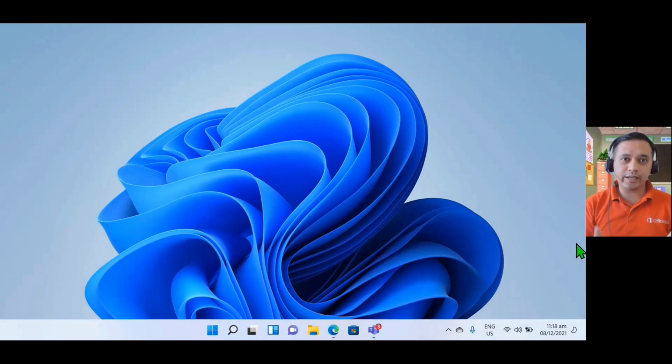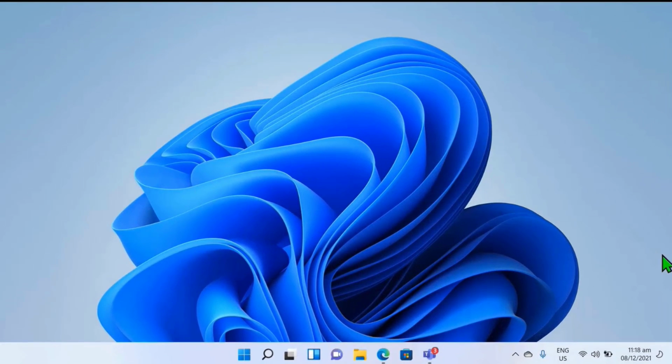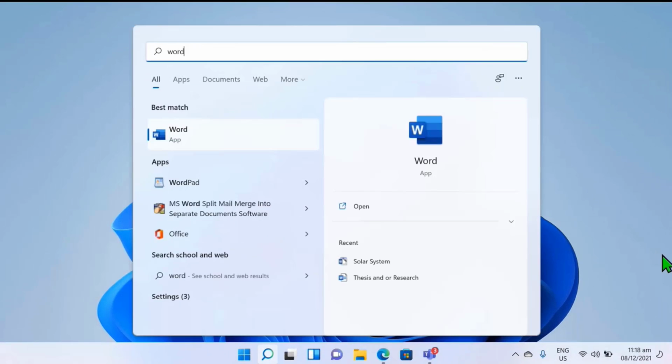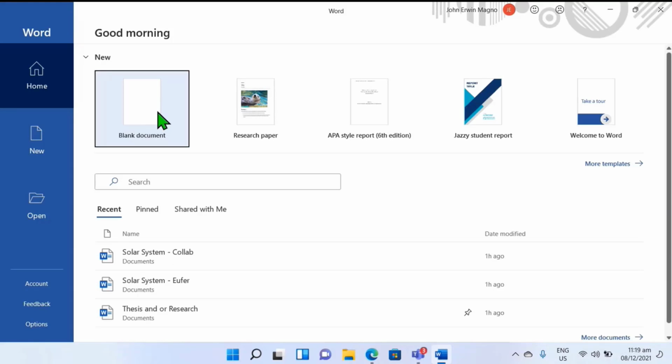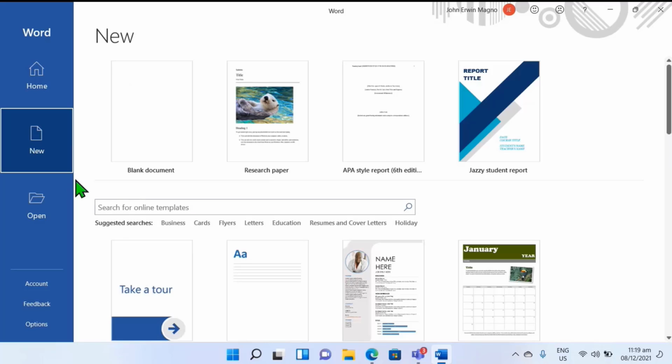Okay, so let's start creating our document. Most of the time, when we create a document file, we always open Microsoft Word, and then from there, we create a blank document. Let me share you some of the best practice in creating a document. So, paano mo ba gagawin yun to start with? So, before you click on blank document, make sure to click on New and try to search for templates. Baka may templates ka na pwedeng gamitin.